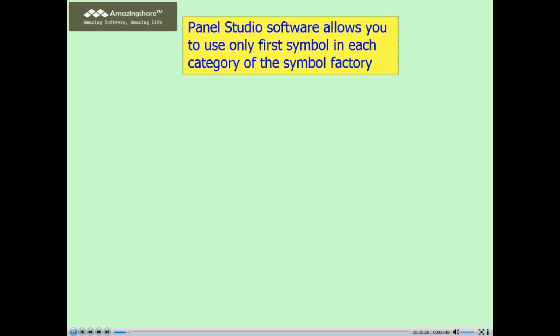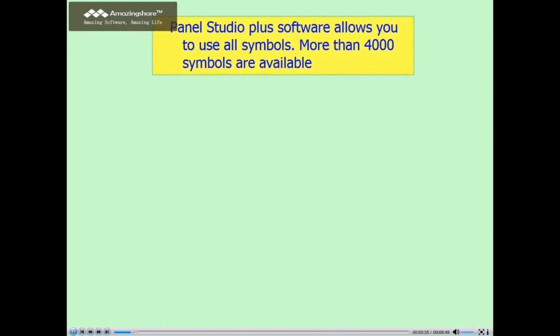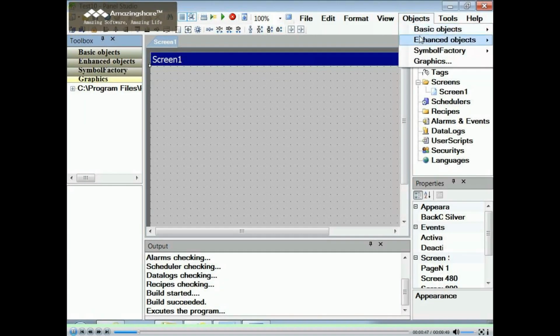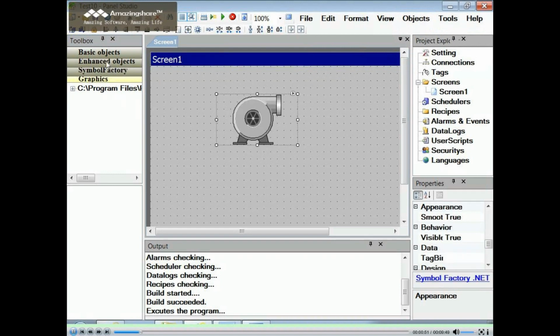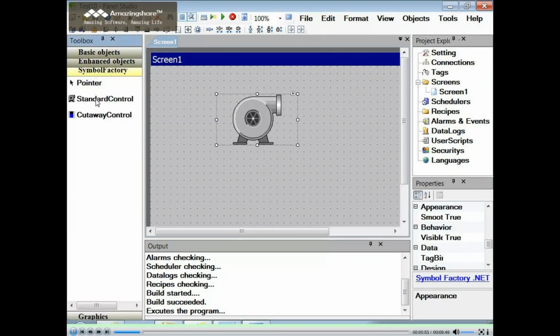Panel Studio software allows you to use only the first symbol in each category of the Symbol Factory. Panel Studio Plus software allows you to use all symbols. More than 4,000 symbols are available. The Symbol Factory control can be accessed from the menu bar or from the toolbox on the left side.